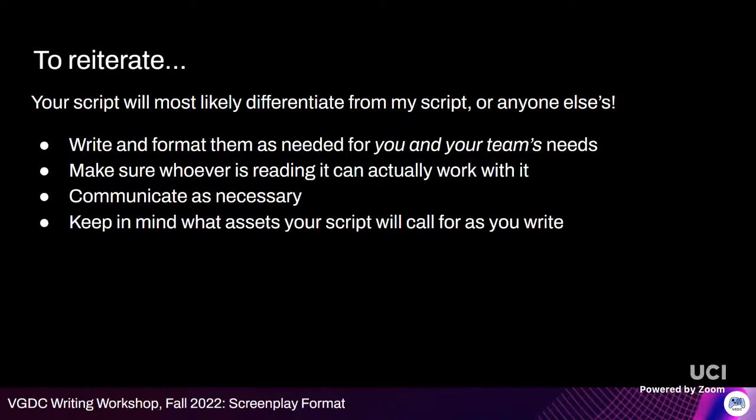If you format it in a way where the person who needs to read it can't get the info they need out of it, that's going to be a very big problem. You have to communicate as necessary. And also keep in mind what your script is calling for. If your script is way too big and needs a lot of elements, that can be really bad for your team, because now they have to make all of this. So keep in mind scope as you're going along and making these scenes.